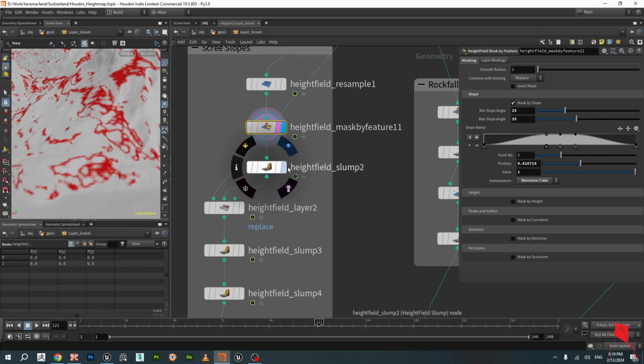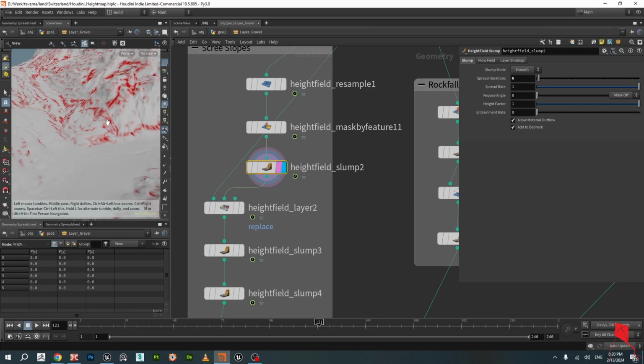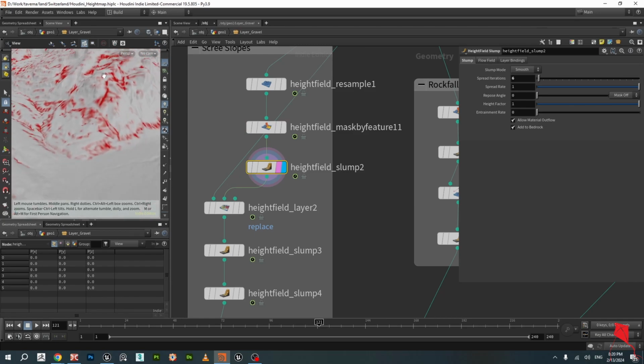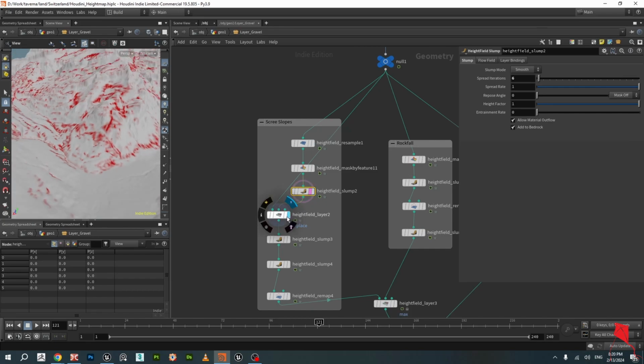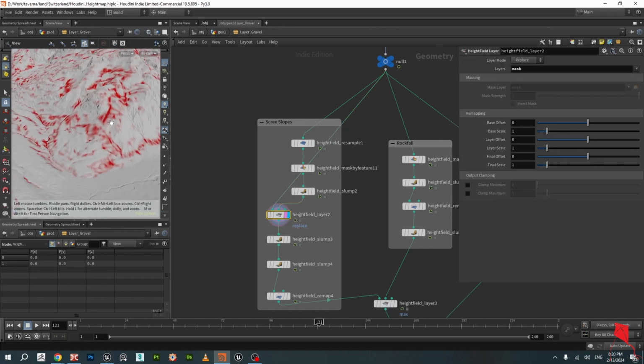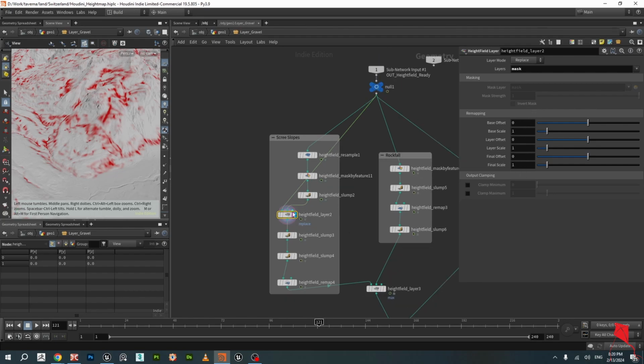Okay, the next node is slump, so we are allowing our mask to slide down the slope. Here are the settings for it. And after this, we will project our mask on the initial layer with the initial starting resolution. So this is the heightfield layer mask node, and here you can see the settings and the connections.